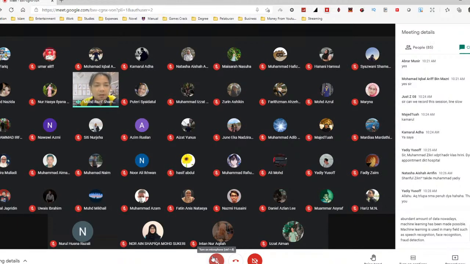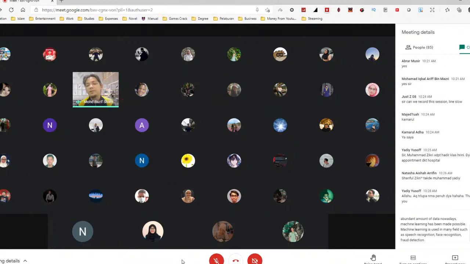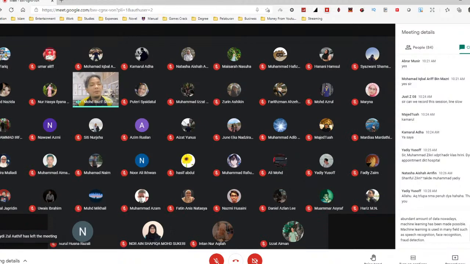Facial recognition, alright? Everybody is familiar with facial recognition, right? Thank you, Amirul Hafiz, for the explanation. Okay, can anybody help me?